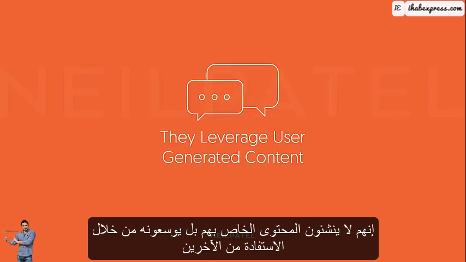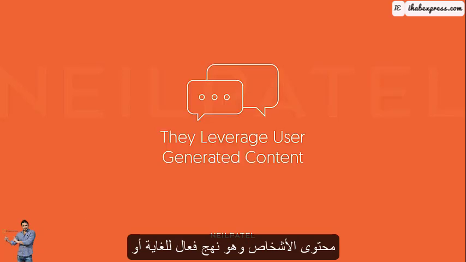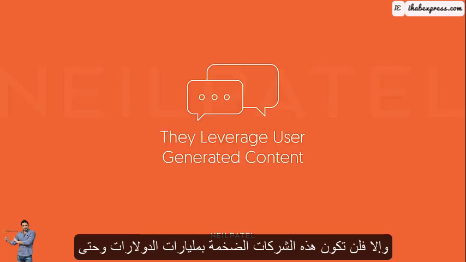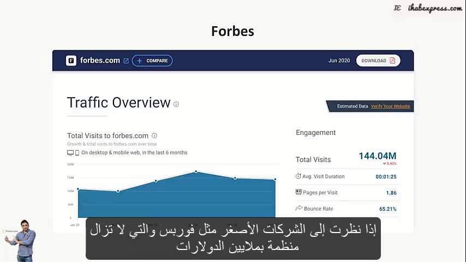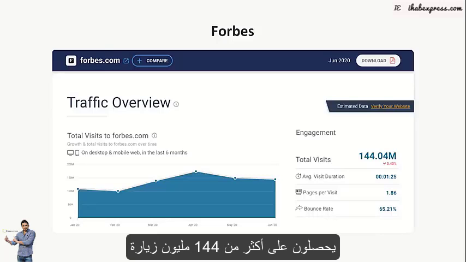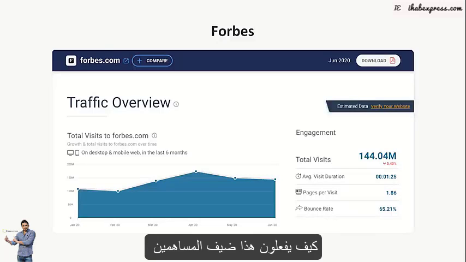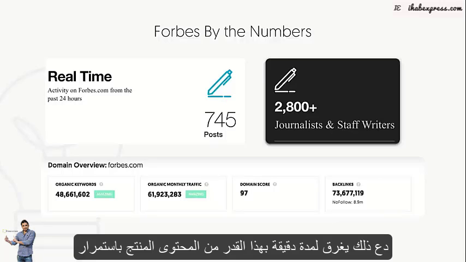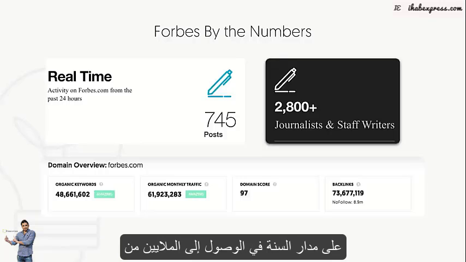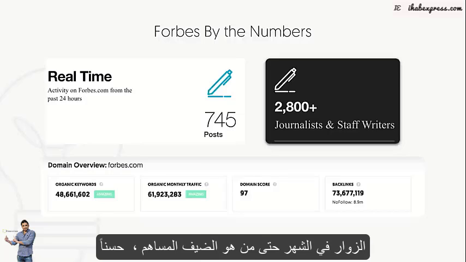They're not creating their own content. They're scaling by leveraging other people's content. And it's a very effective approach, or else they wouldn't be these massive multi-billion-dollar companies. And even if you look at smaller companies like Forbes, which is still a multi-million-dollar organization, they get over 144 million visits. How do they do this? Guest contributors. Over the past 24 hours, they've had over 745 blog posts. Just think about that. 745. Let that sink in for a minute. That amount of content that they continually produce, not just on a daily basis but all year round, has helped them reach millions of visitors a month.